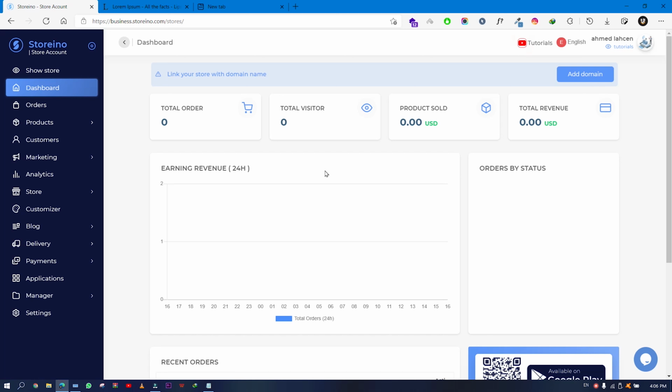Today we will see a great application. This application will let us build beautiful and converting landing pages. Of course, this application will be called the landing page application. Let's see this application together.